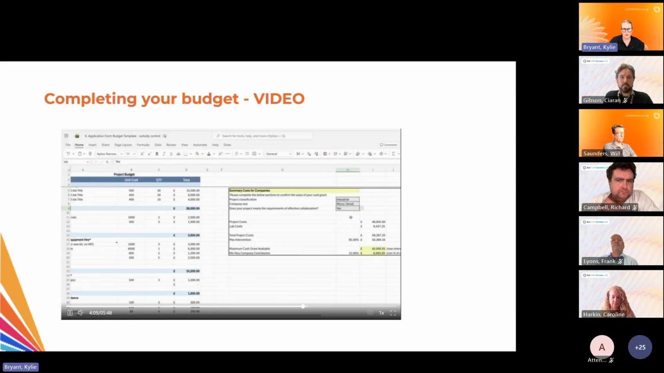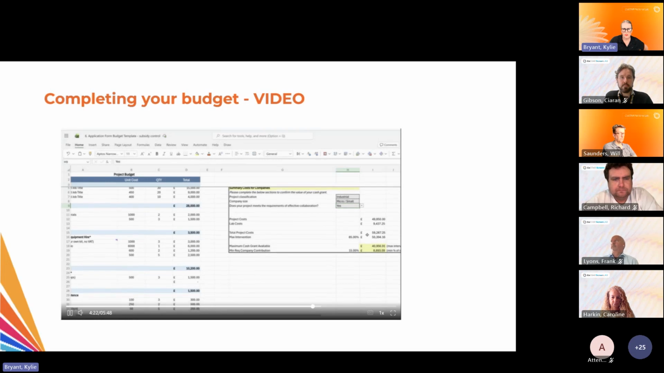It will automatically calculate your total project costs, including lab costs, the maximum intervention rate based on your answers, and the maximum cash grant available for you to request as part of this call. So you'll see here, based on the answers I've provided, the maximum intervention rate is 85% of the total project costs. Therefore, the maximum cash grant available to me is just under £41,000. Therefore, your minimum required company contribution would be 15% of the total project costs, which comes to just under £9,000.